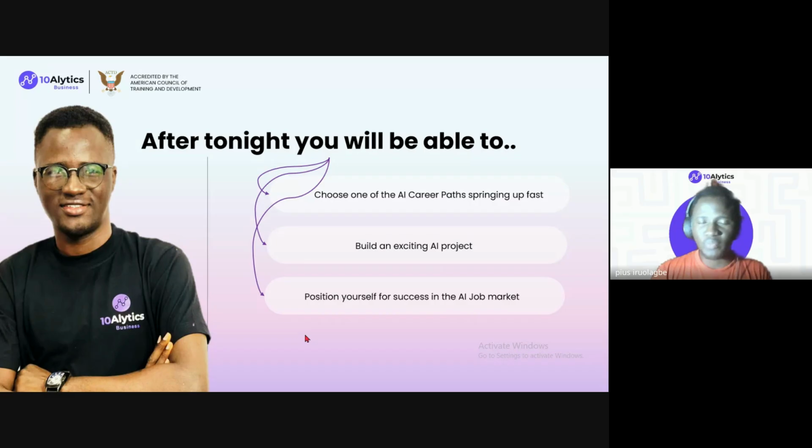So the first one is choosing a career path that will help you get your dream job, that will help you make much more than what you are currently earning, that will make you work from home remotely, and even have time for your family. Exactly. That is why we are here.